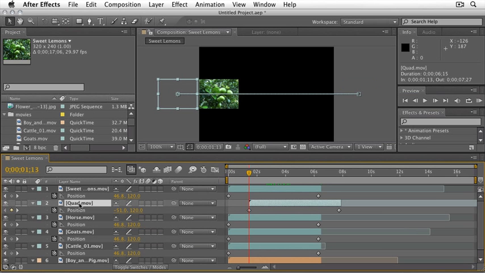I need to subtract 1:13 from 6:14, and that's a very easy subtraction. That is 5 seconds and 1 frame. Basically, all of my layers need to overlap by 5 seconds and 1 frame. I will select all of my layers by using the shortcut Command A for Mac, Control A for Windows.